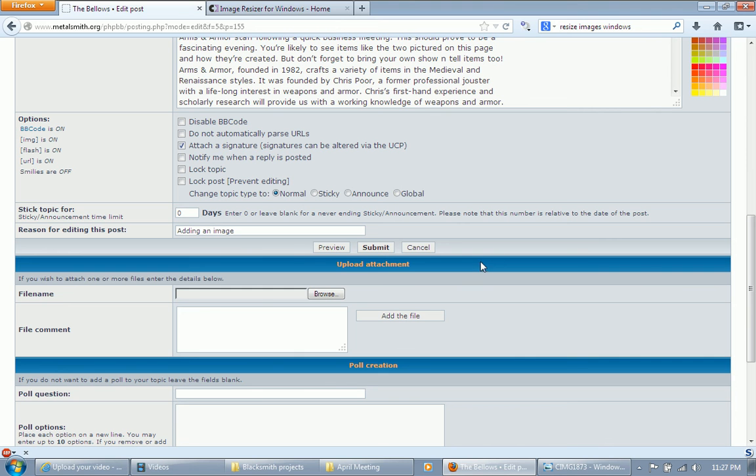But here's how you physically add an image. It's in this section right here where it says file name, browse, file comment, and add the file. I know that this isn't intuitively obvious, but this is the way that you would add an image. It's also the way you could add a PDF when I'm posting the Metalsmith, for instance, in PDF form up to the bellows. I use the same command.